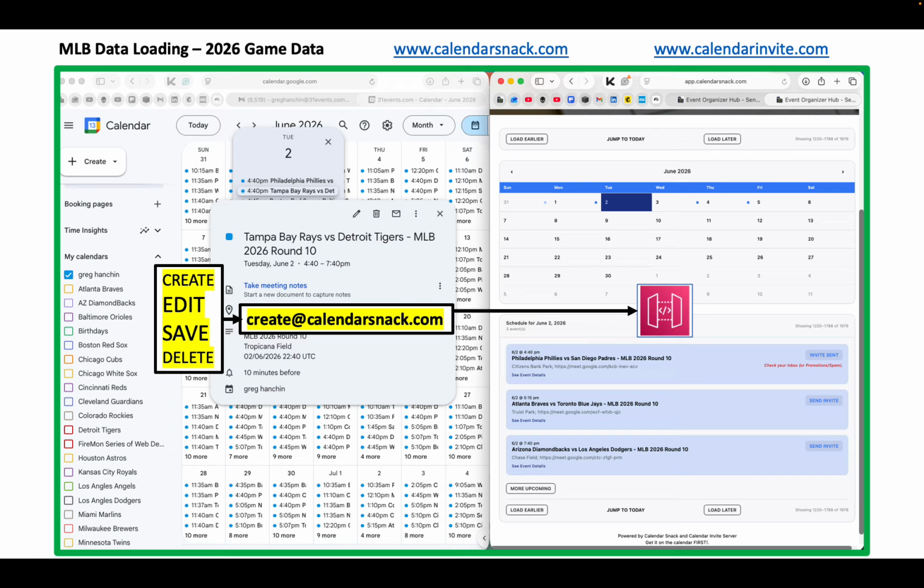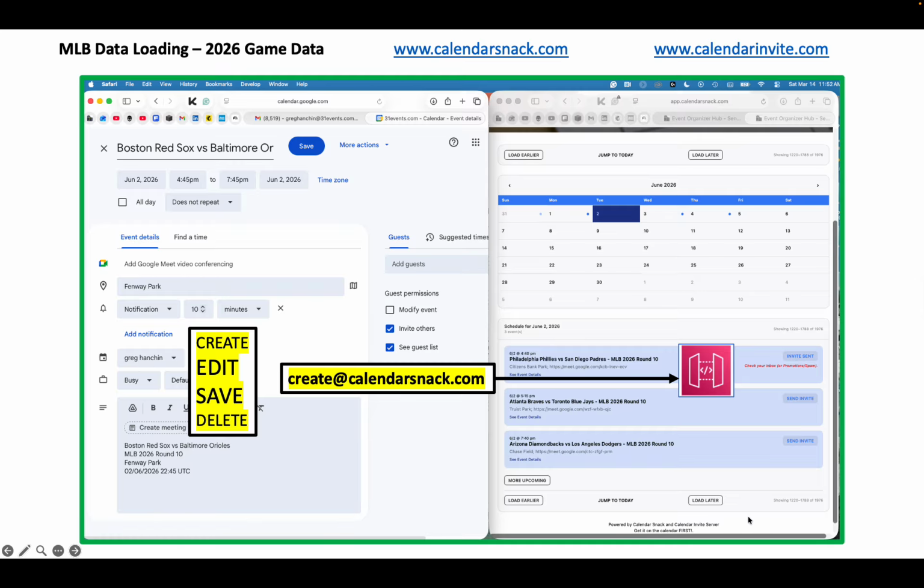So what I'm doing is drilling into the June 2nd game. I'm going to insert create at calendarsnack.com. That goes to the box. We ingest that data, and then it shows up here in the CMS with a calendar invite button on it. So you can see here, I'm going to stop on the slide, show you a live demo.